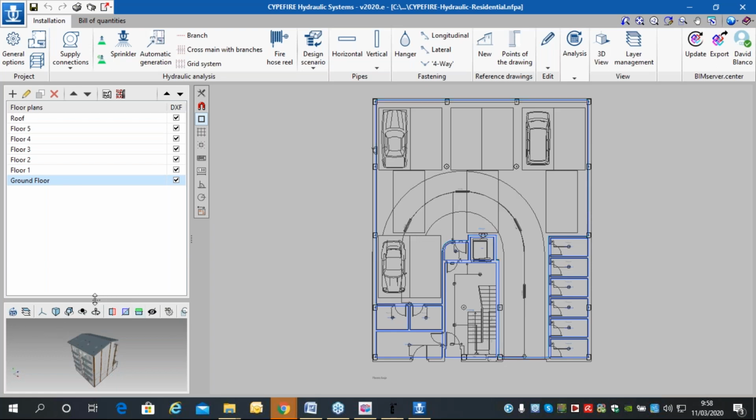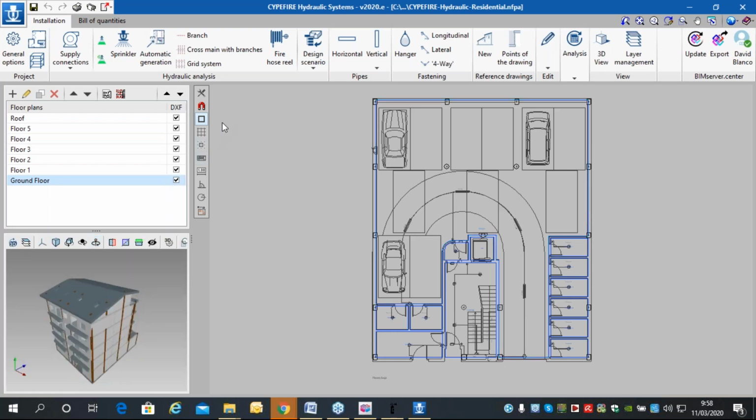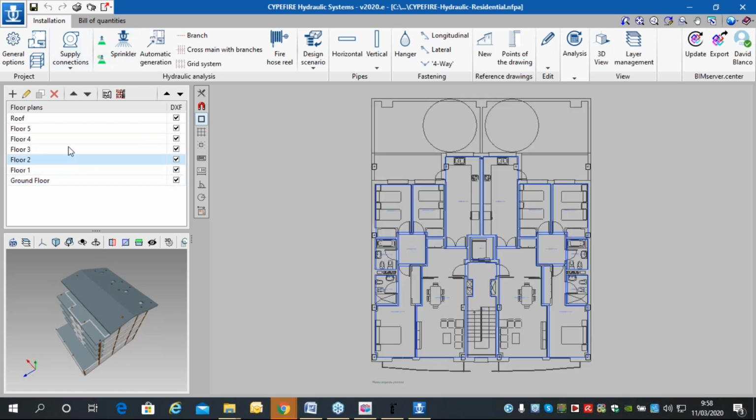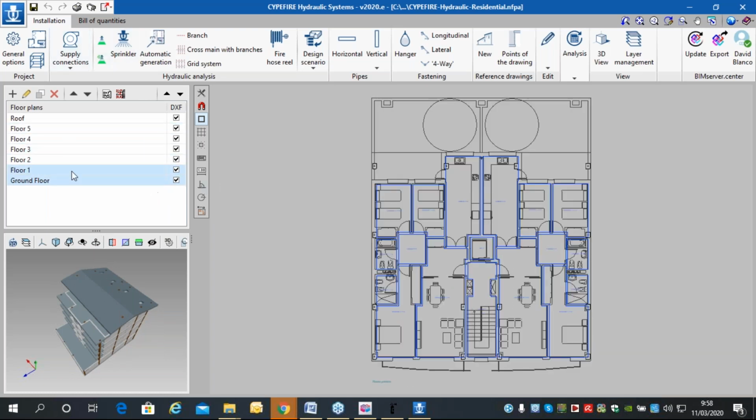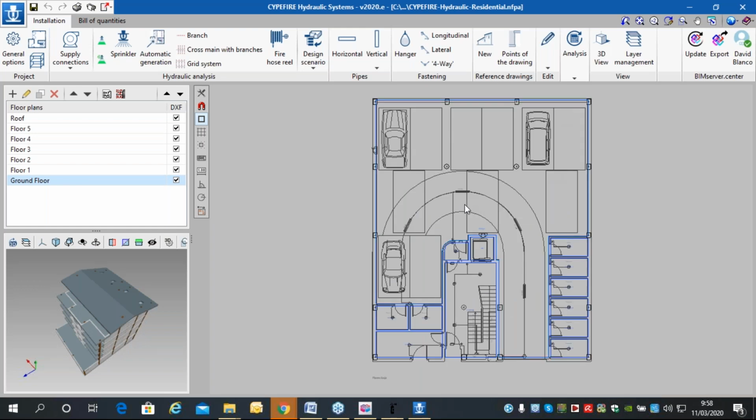As you can see, it's very similar. This Sitefire Hydraulic System is very similar in the interface to Sitefire Design. We have the BIM model here. We have all the floors and groups of the building on the left, and on the right we have the building itself with the different distribution of the architecture elements, in this case the different rooms and spaces in each floor.